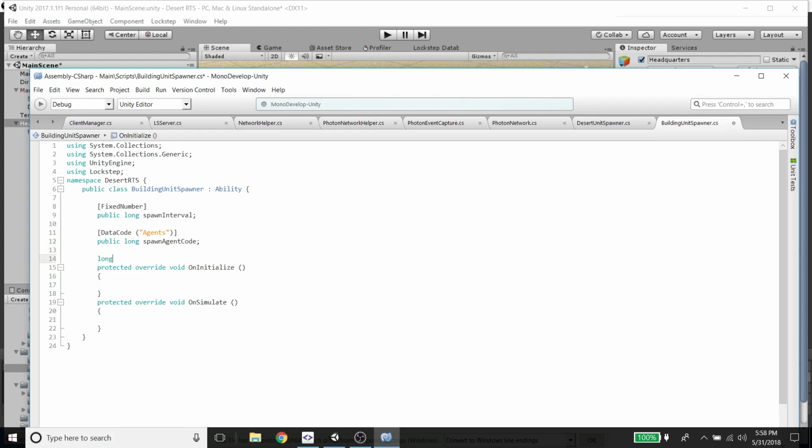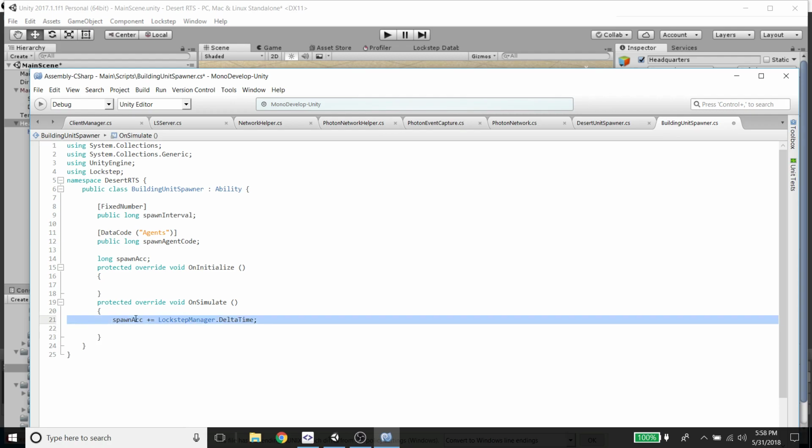Let's create a fixed number called spawn count or accumulator. And every single frame, we're going to add lockstep manager dot delta time. So every step of the simulation, delta time is the number of seconds that passes from frame to frame. So this is basically just keeping a record of time.